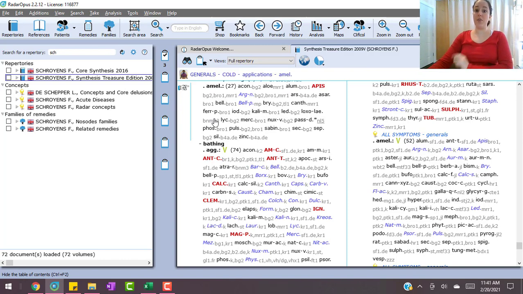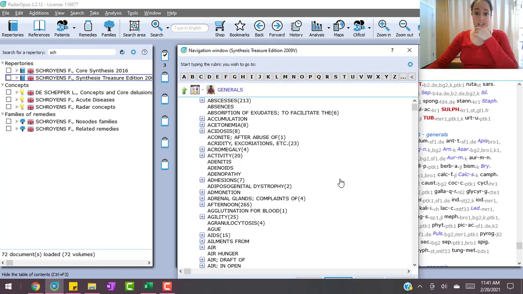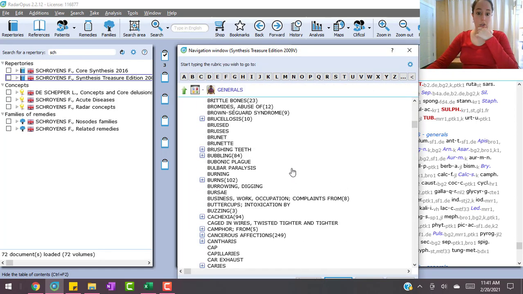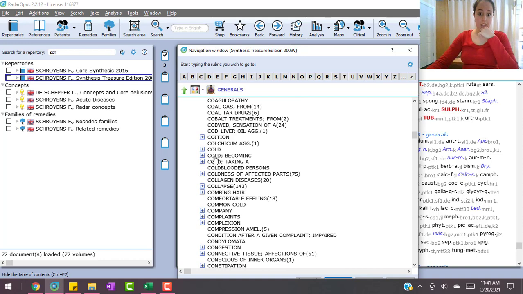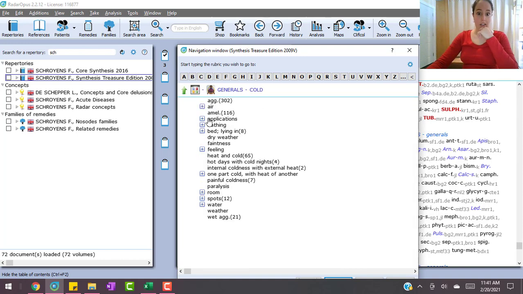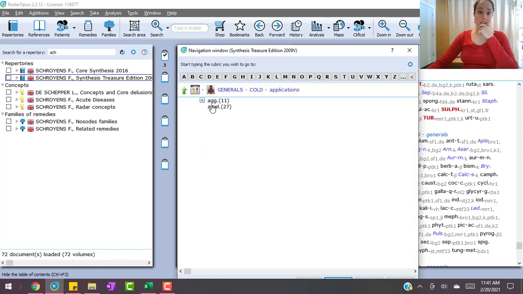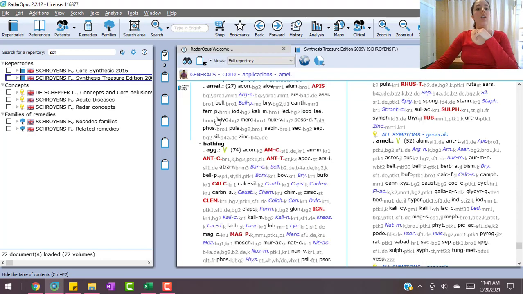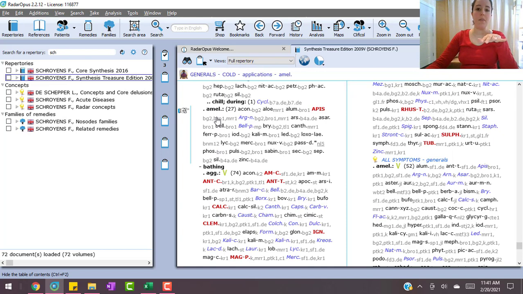So if you follow this tip, this is so much easier and faster than having to click, scroll all the way down to cold, and then click, and then click, and then double click. You see how much more time that took? So really, right off the bat, please start typing. It's so much faster for you all.